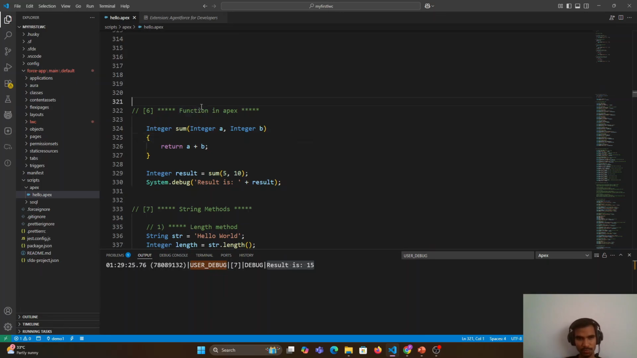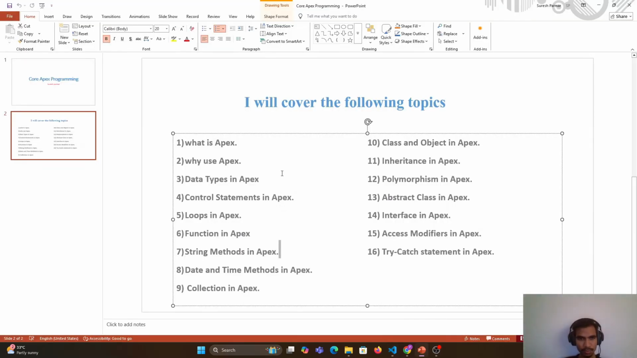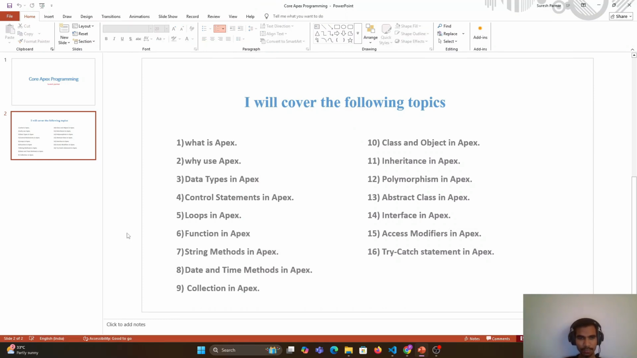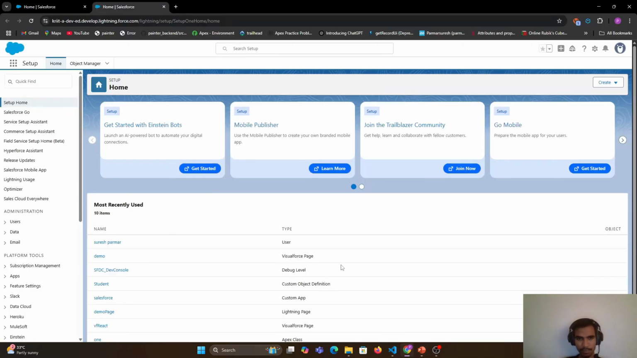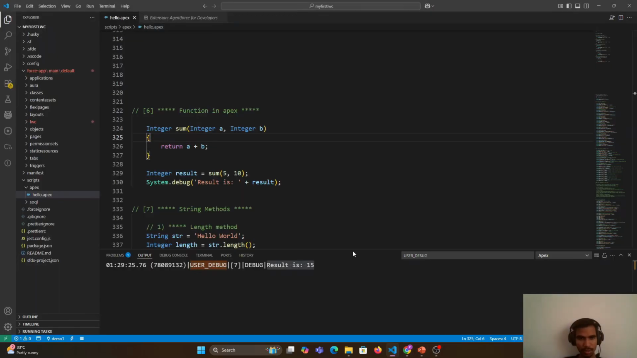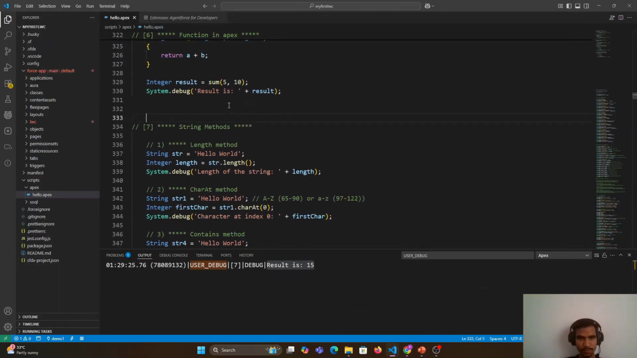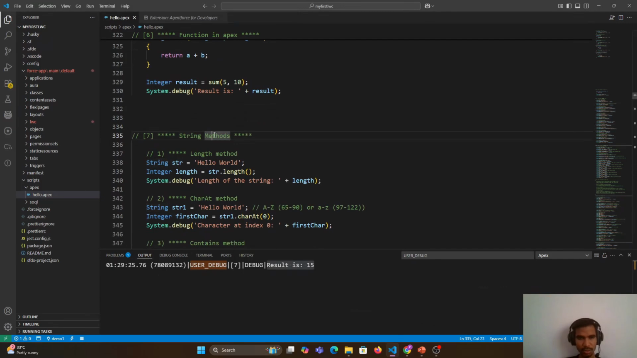So this is the function functionality in Apex. Now I am discussing the string methods in Apex. I know you are all aware of what a string is in Apex. So here my seventh topic is string. Before I discuss all the methods in string, let me give the definition.